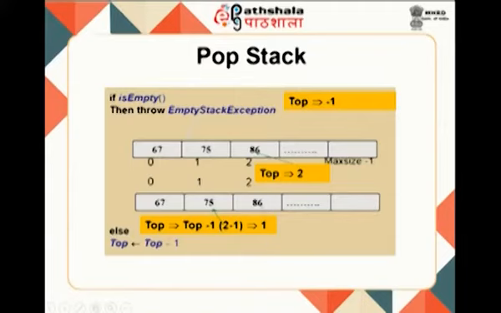Now, decrement points to this element, and that is not the top of the stack before the pop operation was completed. So, this depends on what you want to do with the pop operation. In this pop operation, we are not bothered about the element being returned. So, we have just changed the top.